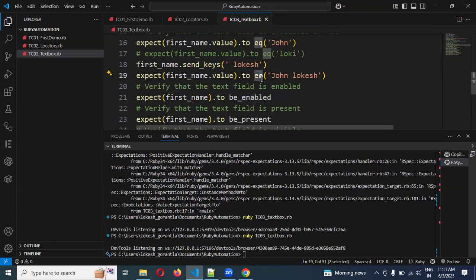We have so many assertions. If you want to use contents, or any matches like that, it will give you all the assertions. This is all about a simple example of how to handle a text box with the assertion.